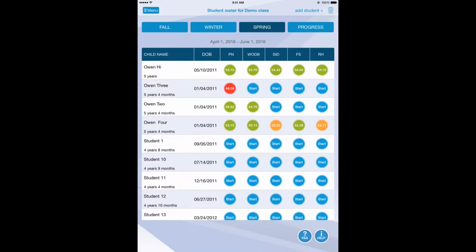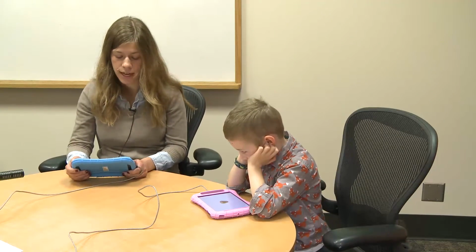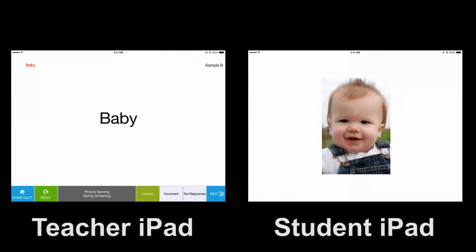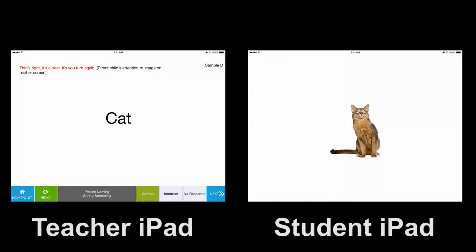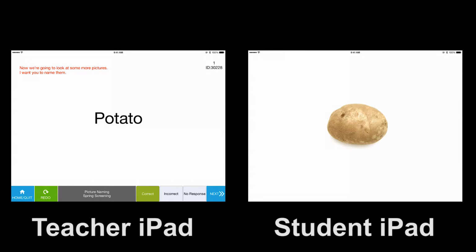I'll select Picture Naming with Owen. Okay, Owen, I'm going to look at these items and name these pictures. Apple, baby. Now it's your turn. Apple, bear. That's right, it's a bear. It's your turn again. Cat. Now we're going to look at some more pictures. I want you to name them.